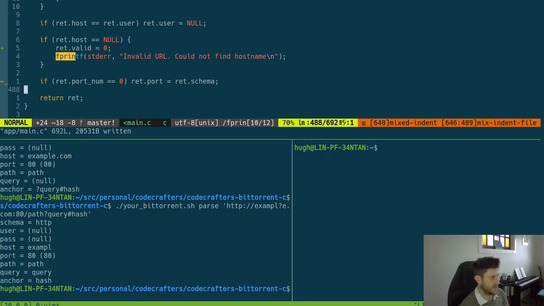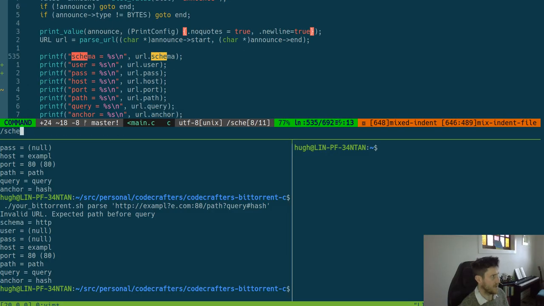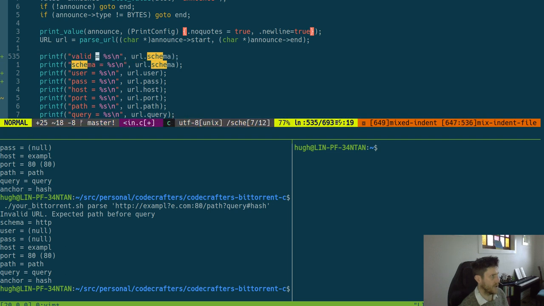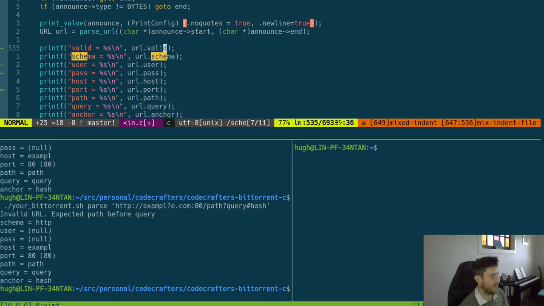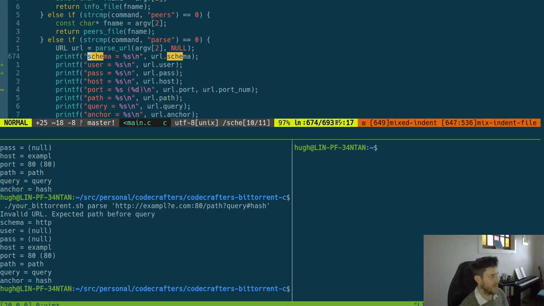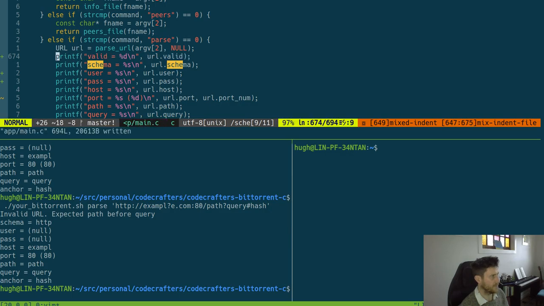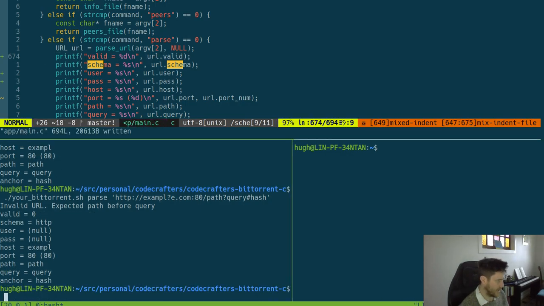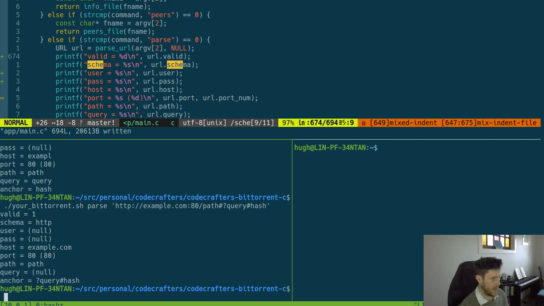we just need to check whether it is valid or not. So here sounds good. Valid, and we can set it to that. So where else do we do that? There. So if we run that again, it's invalid, expected path before query. Cool. And so if we did that, valid is 1.